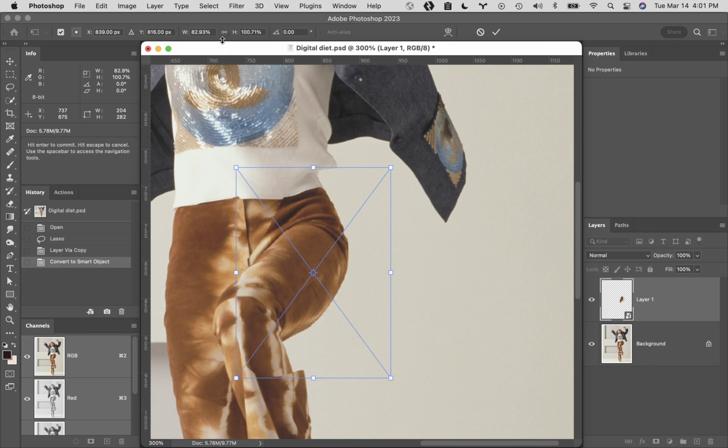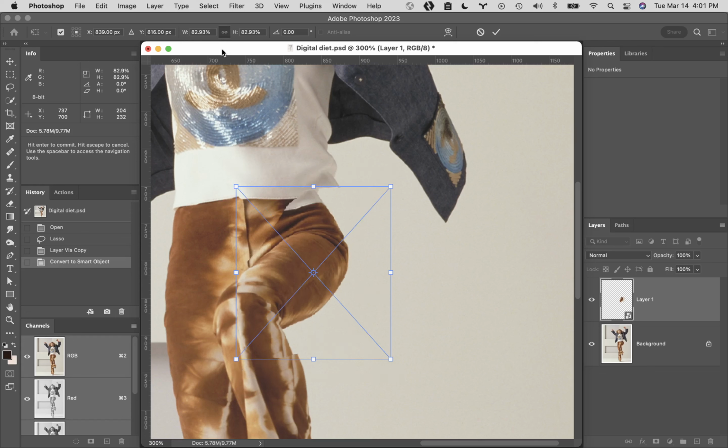Again, if you want the scaling to stay in ratio so that the width and the height match each other, you click on the chain link between the two, and then you'll see that when you move one or the other, it changes the other respectively. So if I change the width, the height will change respectively to keep the initial ratio intact.